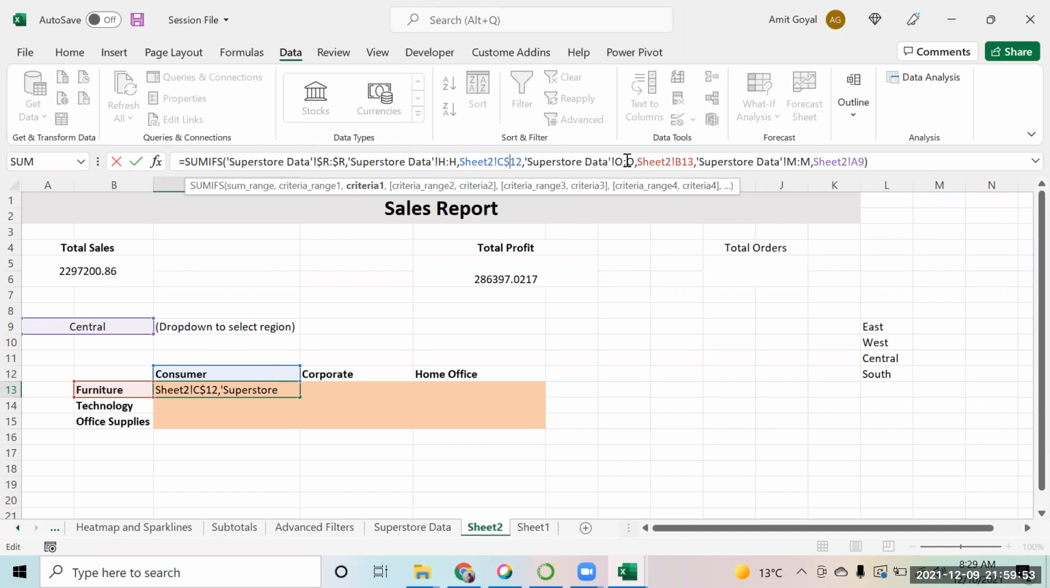Same way, if I come to the O1, what is O? O is category. I freeze it, okay? Then I come to the B13. In the B13, furniture should change to technology, and technology should change to office supplies. That means 13 should become 14 and 15. But when I paste it on the right side, B should not become C, correct? So I will freeze B in this.